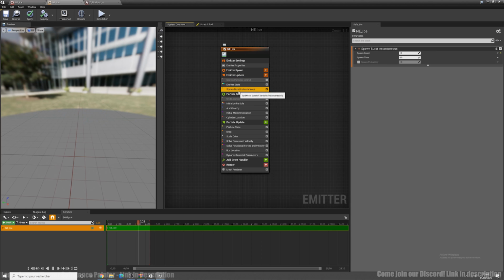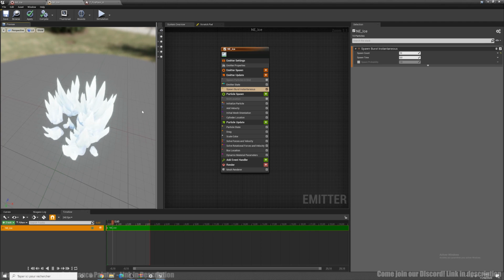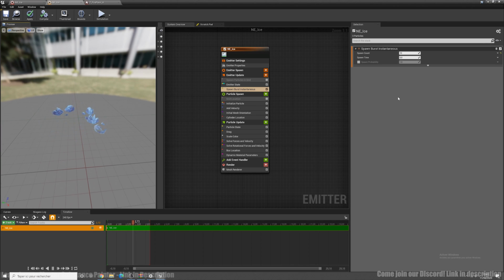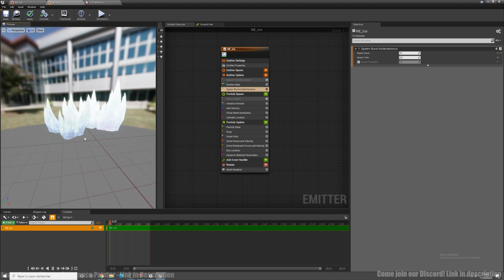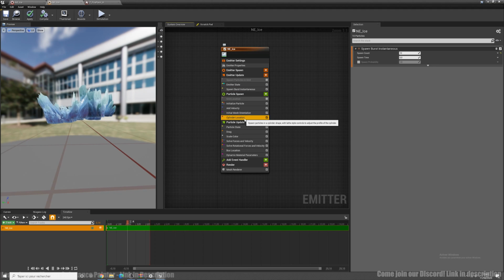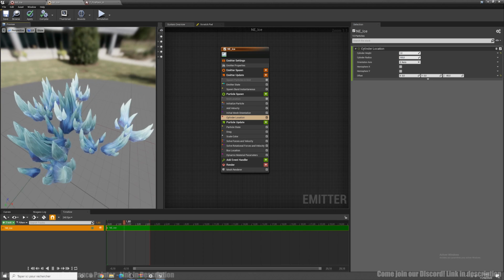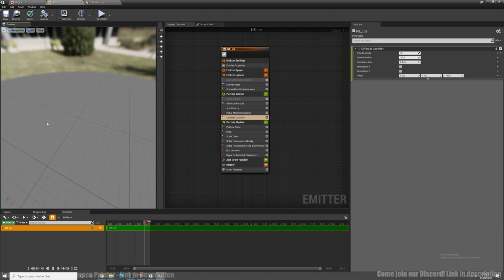I just make a spawn burst because I want all the particles at the same time and just once. And I make them spawn in a cylinder to have my particles just in this space. I can change it if I want it bigger or smaller.